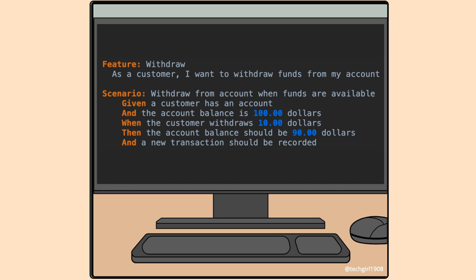However, many teams get stuck right here because a lot of the details about how to execute this scenario are missing. For example, in the given statement, it says that a customer has an account, but which customer? And what's the account information? It says that the customer withdraws $10, but it doesn't give the steps on how that's done.